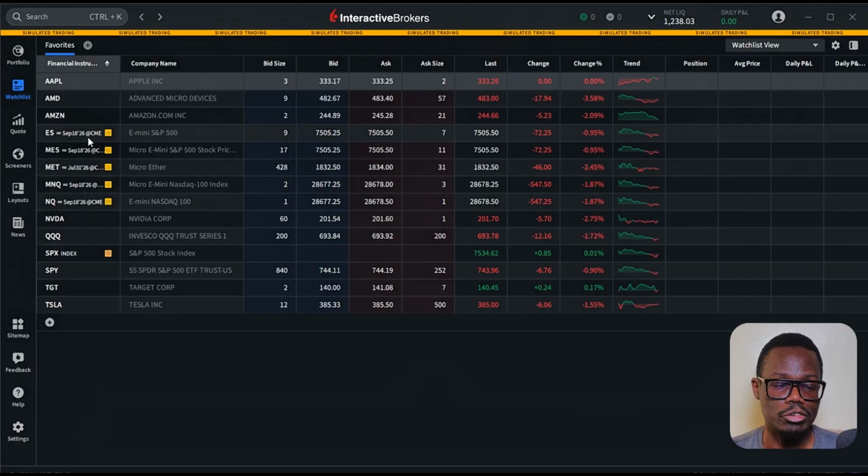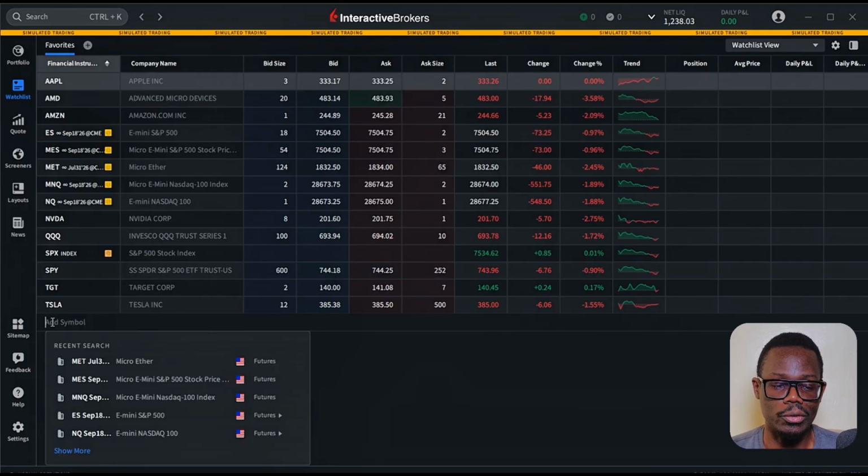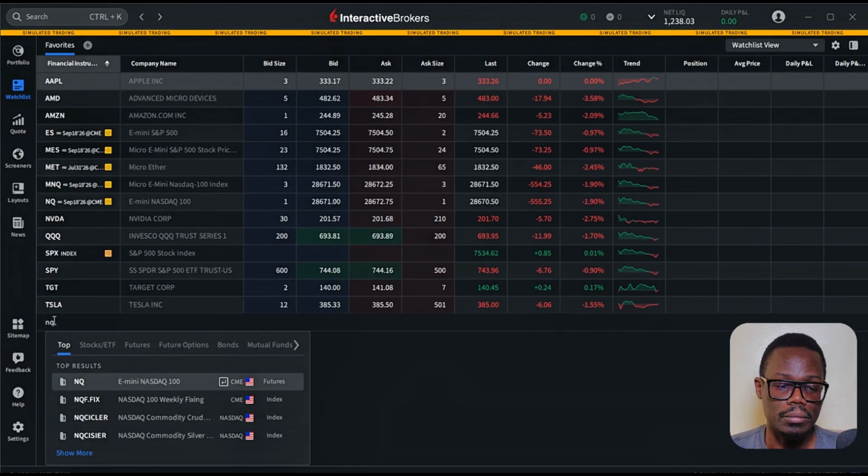I already have some futures instruments over here, and it's very easy. The same way that you found your stocks or other instruments is the same thing you're going to do here. You click on this plus and just search for your symbol. For example, if you want NQ, which is for Nasdaq, you type NQ there, and you're going to see mini Nasdaq, and you click on this. It's usually the first one, so click on it and it's going to appear over here. I already have mine appearing here.